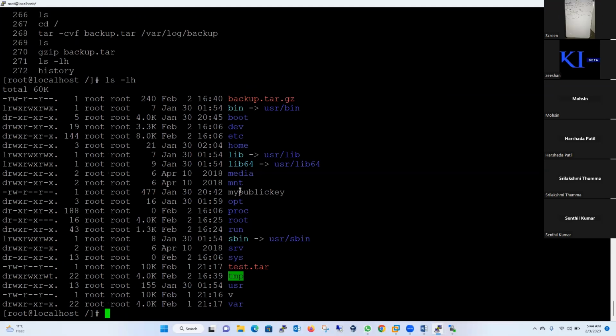Now, if I want to untar this file, I know it's a zip file. So first I will use gunzip, then we will untar it. But there is a better command: tar -zxvf. I am telling tar that it's a zip file. You first unzip it, then you start untarring it.